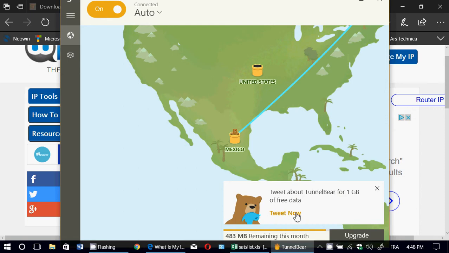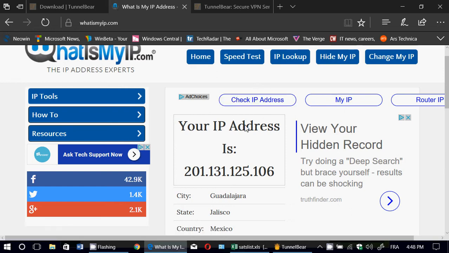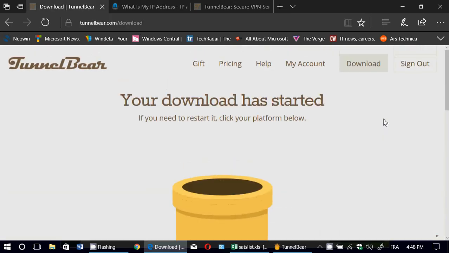Now, you can tweet about them. If you do, they actually upgrade you to 1 gigabyte of free data per month. And of course, if you need a full-fledged working VPN that will let you do whatever you want, then you've got pricing here on the top.